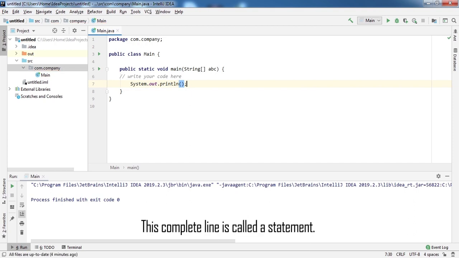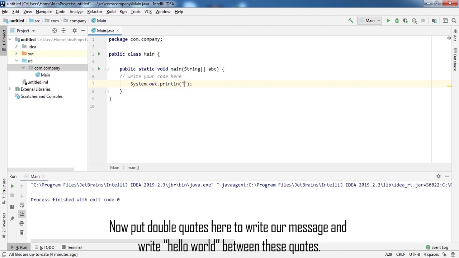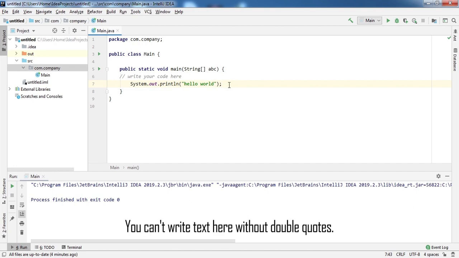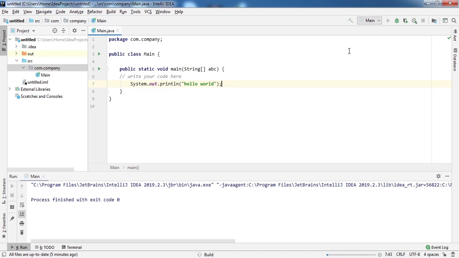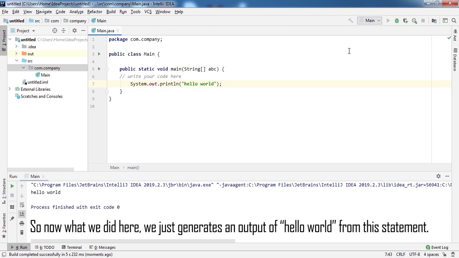This complete line is called a statement. Each statement in the Java class is closed with a semicolon. Now put double quotes here to write our message, and write hello world between these quotes. If you want to write some text here, then the double quotes are necessary. You can't write text here without double quotes. Now run this program. So as you can see, we have the output of hello world. So what we did here, we just generated an output of hello world from this statement.